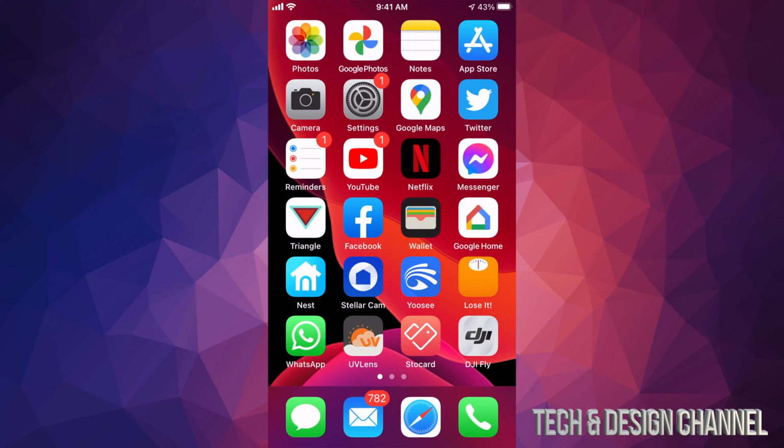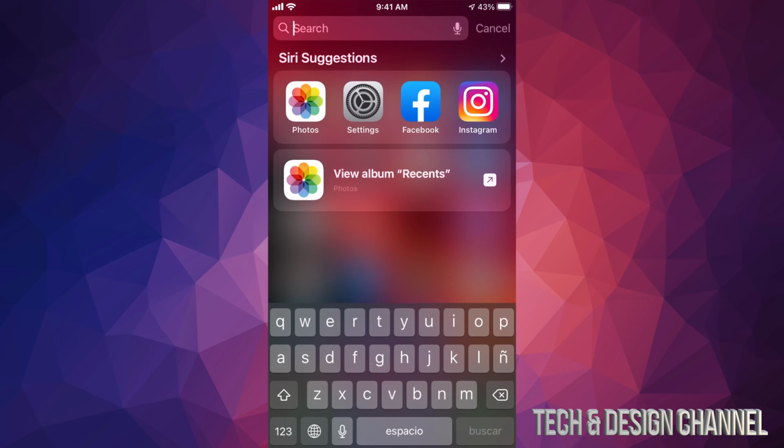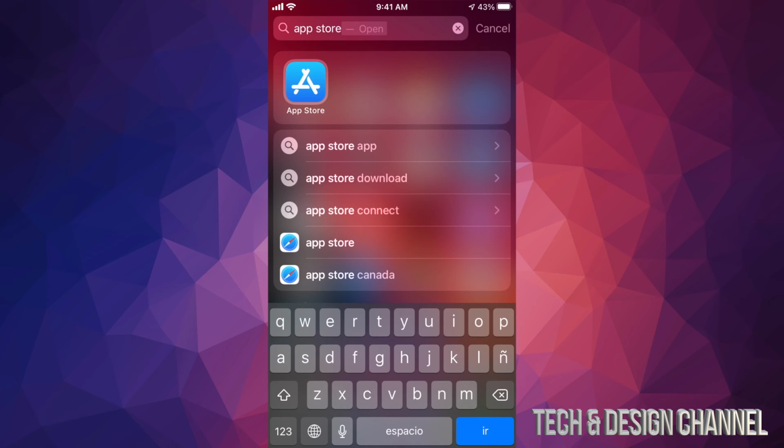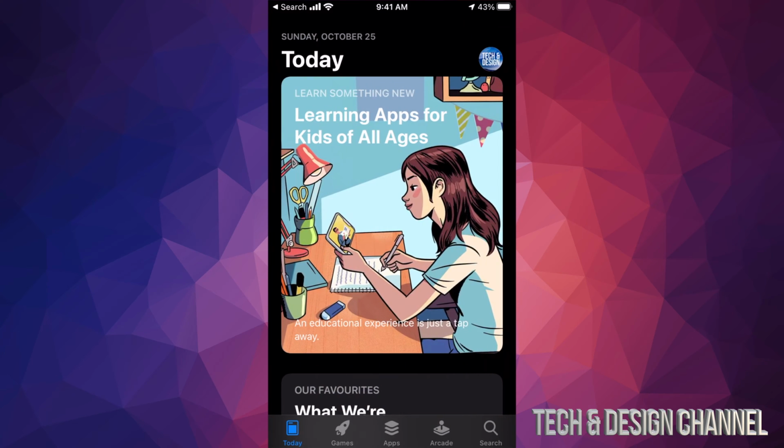By the way, if you don't see the App Store app anywhere, that's okay. Just touch the middle of your screen and then drag down until you see this and type in App Store. From there, we can just open up the App Store. It's going to be our first option.